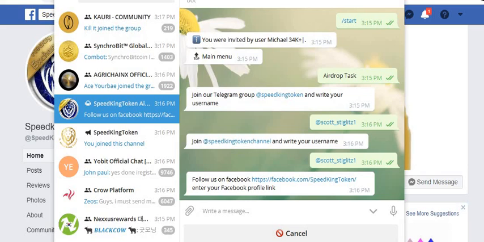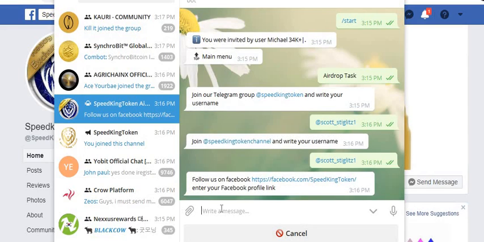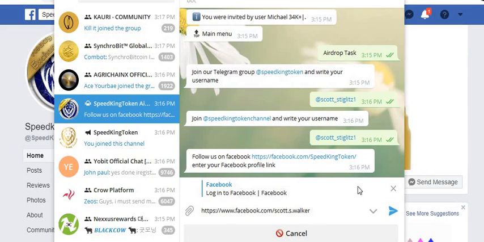Next, the Telegram bot is asking for your Facebook URL. And you should have an Airdrop form sheet like this. Makes it so much simpler when you're doing lots of these. You get all your stuff laid out over here. You just copy and paste. So simple.